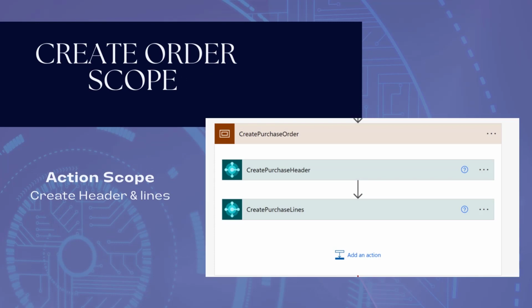First, we start off with what I refer to as the action scope. You'll see here that I've renamed my scope to create purchase order to keep things clean. Inside of the scope, you will put the steps that are going to be the action in your typical scenario. So here we just have the headers and the lines. Let's take a look at the next step.